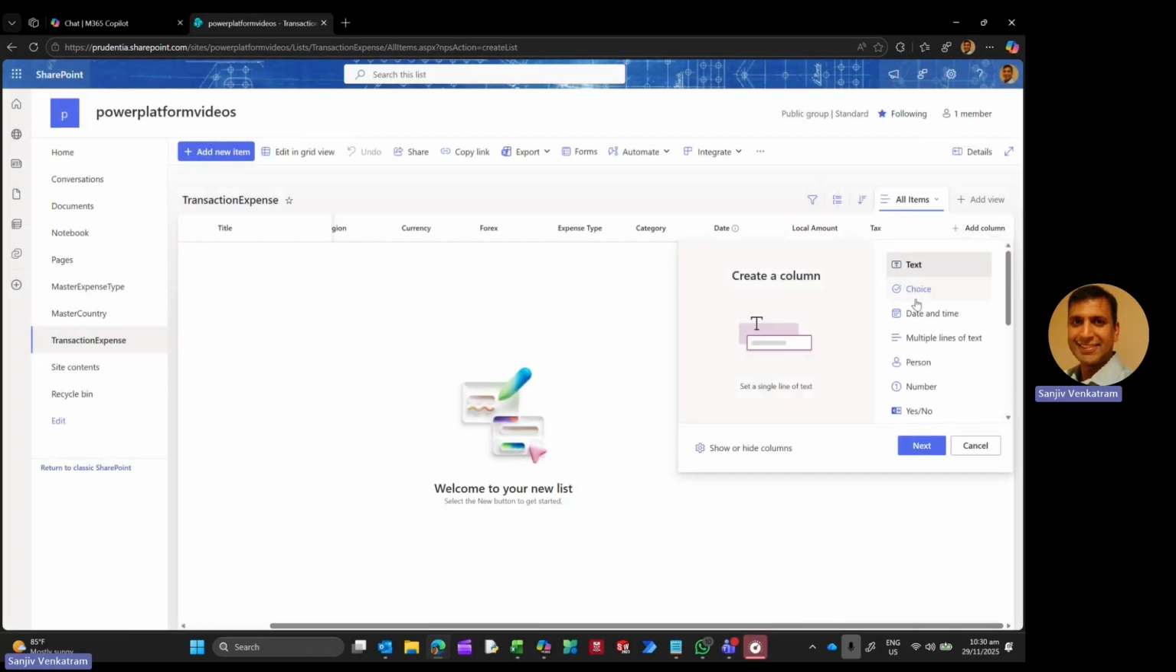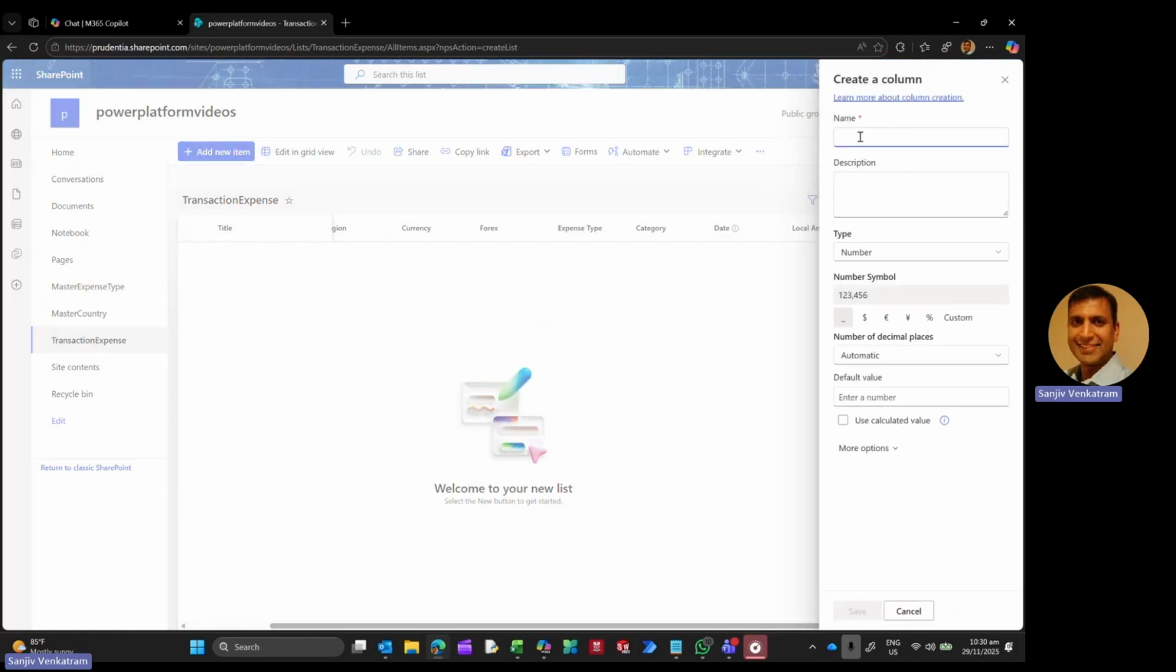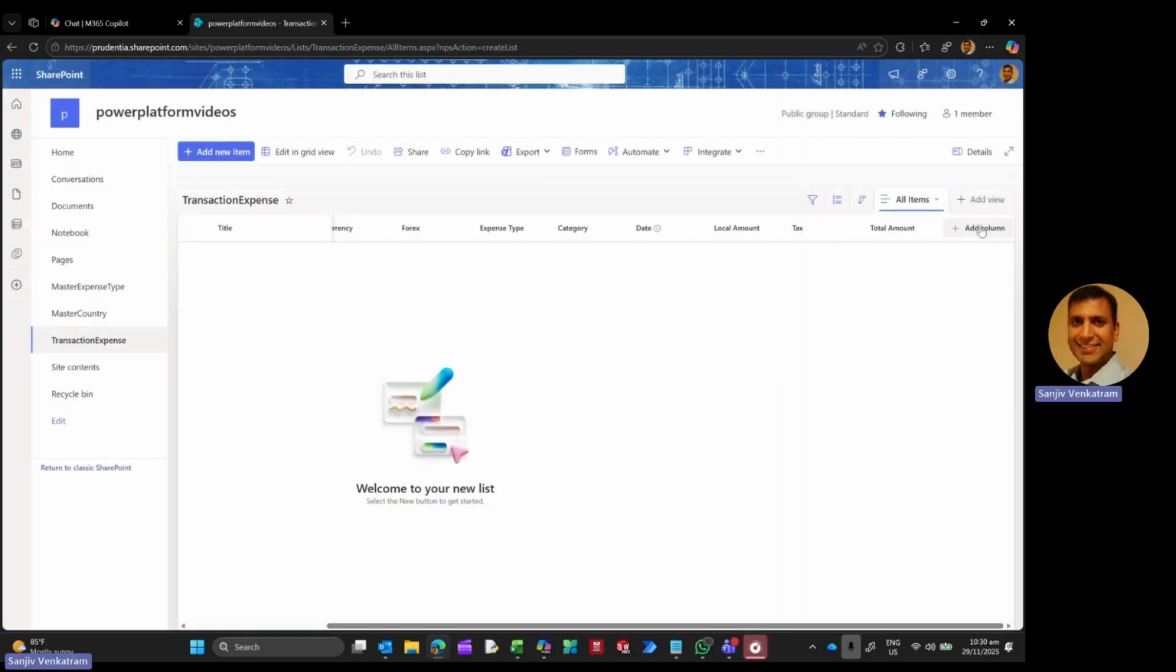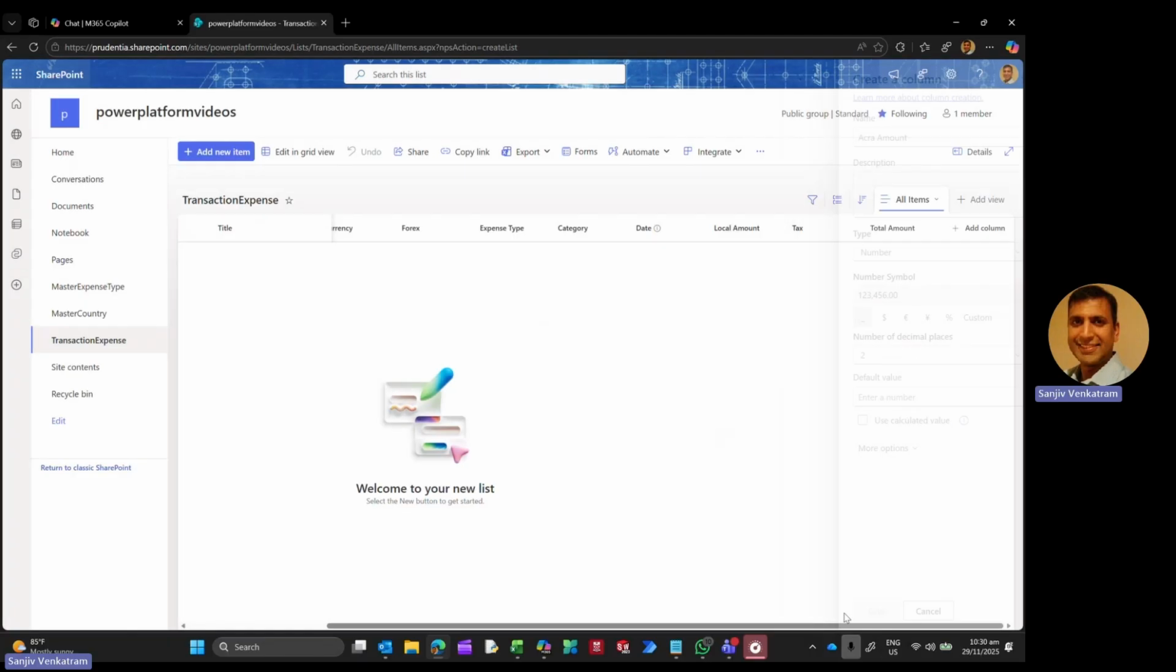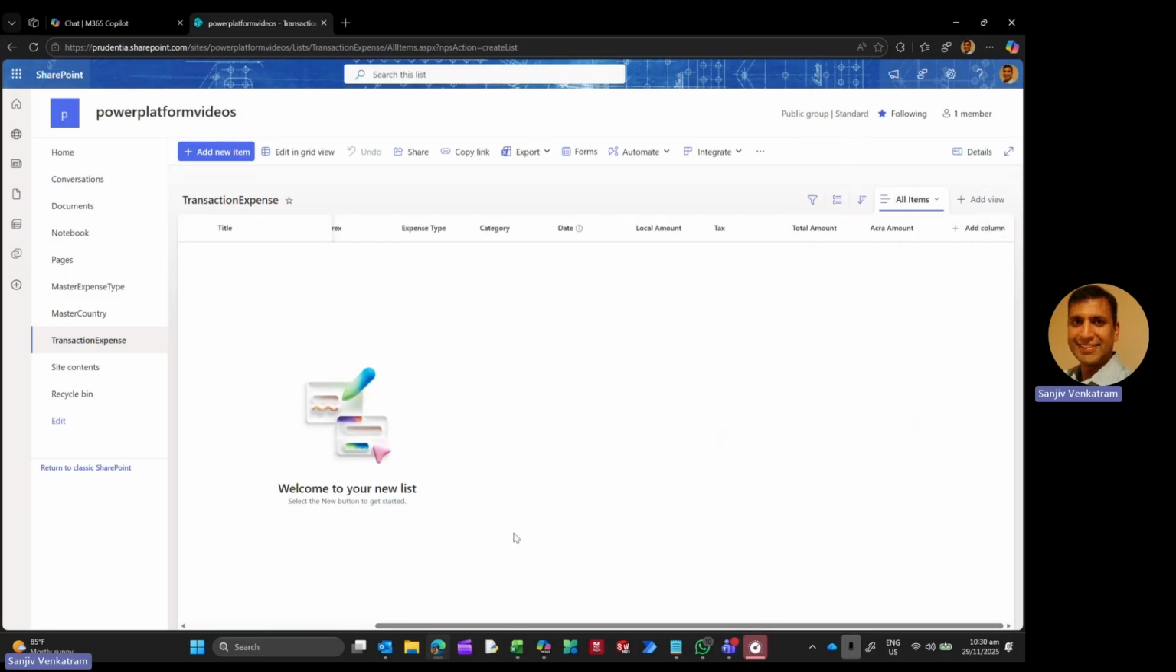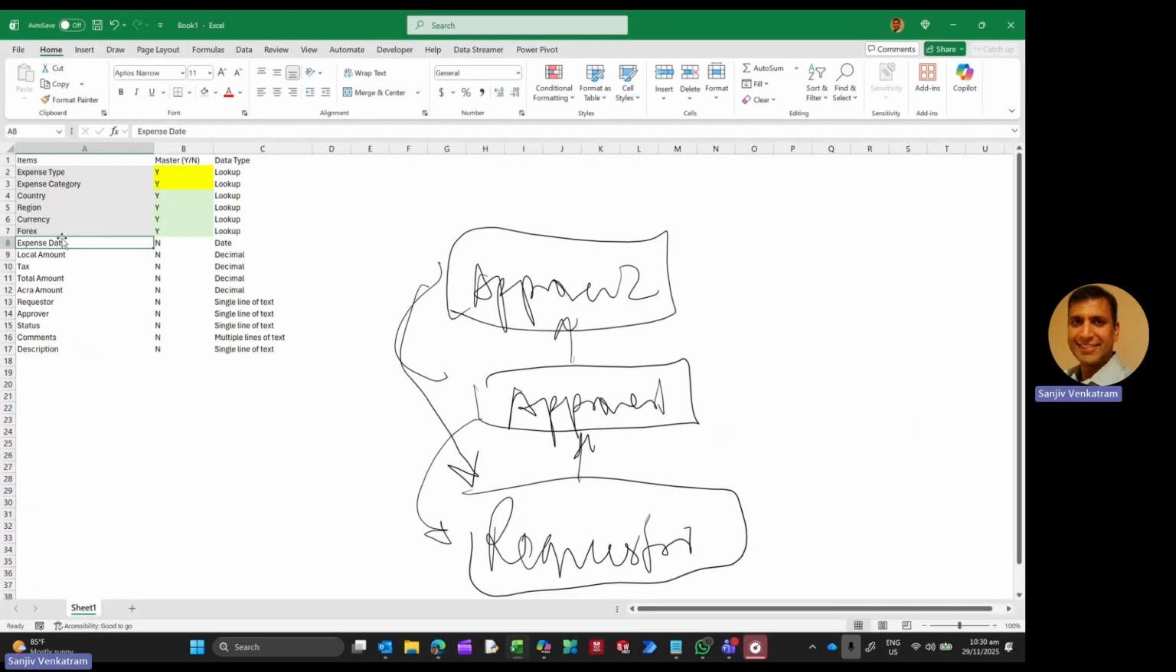Then I'm going to go here and say total amount. That's going to be a number as well, so this is going to be a total amount, and I'm going to make this a 2 decimal point as well. Save it. Then I have the number column again. Go up here, ACRA amount, and this is also going to be a 2 decimal point. Save that. So then I've got all my amounts done here, so I've got expense date and all the amounts.